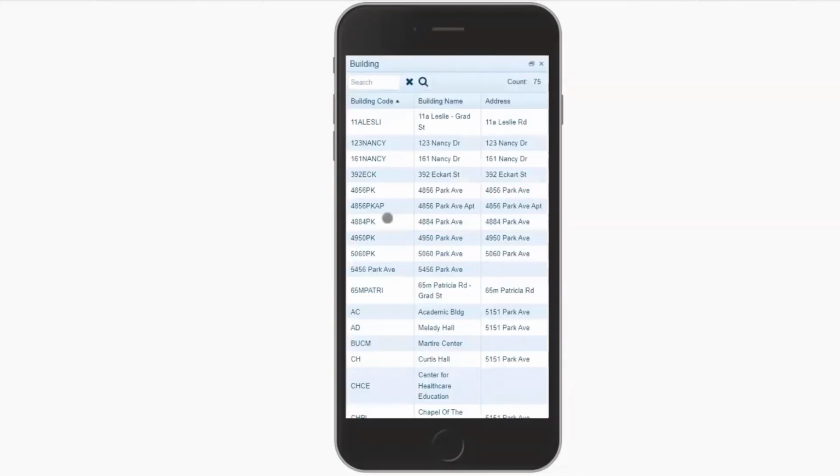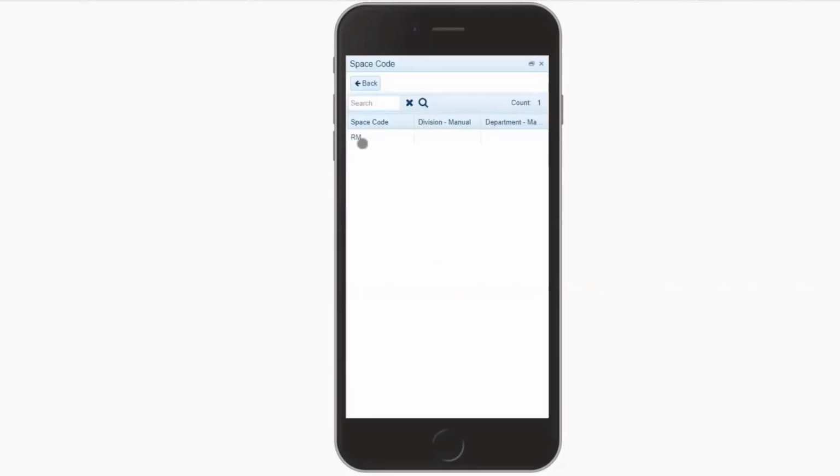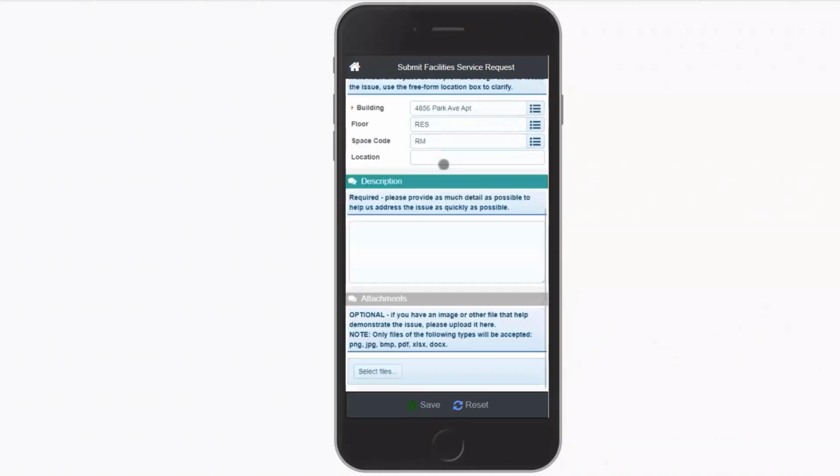So I'm just going to pick something at random, it doesn't really matter right now. And you'll see that by picking a building, it is going to present us with a floor list if there are floors in the system, and a space list if there are spaces available as well. Now down the road, it's possible there will be floor plans available through the system, and in that case, you can actually use the floor plan itself to just tap on the room, but that's not currently available right now.